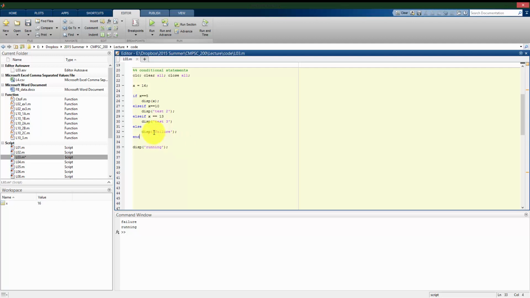Like I said, it's optional to have else if statements. It's also optional to have the else statement, or that catch-all. So I'm going to comment that out, so there is no else statement anymore. So it either is the first, the second, or the third, or it's just going to exit the if statement. If I run this snippet now without the else statement, it didn't go down any of the branches. It just exited the if statement and printed the word running.